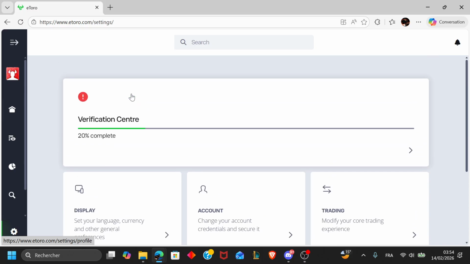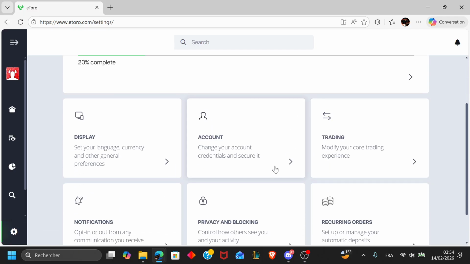After that, you're going to go to the account settings. You're going to click on the gear icon in the bottom left corner. Click on the settings right here to access the settings. As you can see, these are the settings.